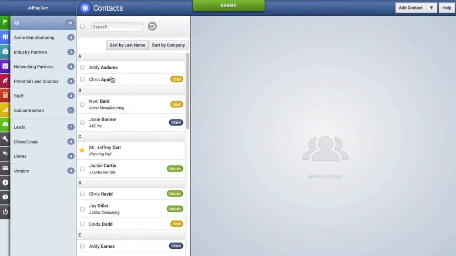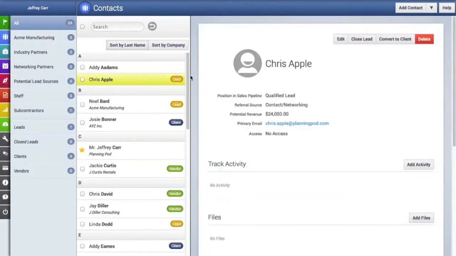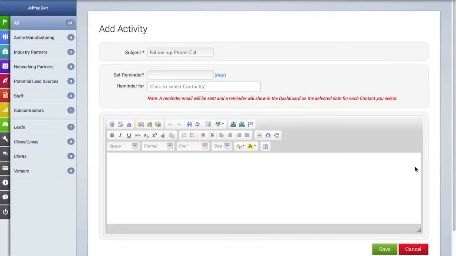And we're going to click on this contact, and you can see they've been tagged as a lead. And here's the information that we just entered. The other important feature in tracking and managing leads is the Track Activity feature right here. We're going to click on the Add Activity button, and we are going to add a contact activity for following up with the lead.